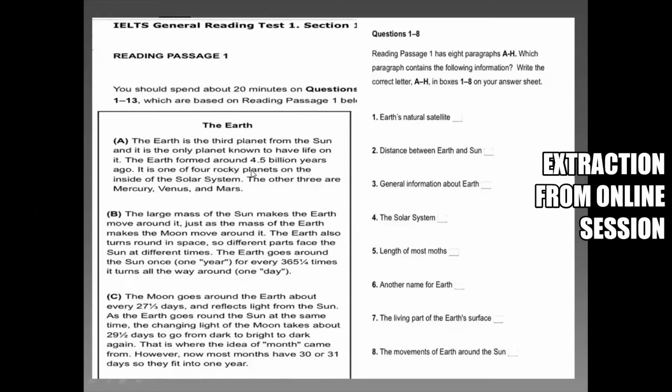In this paragraph we are being told the general information of the Earth, that it is the fourth rocky planet, formed around 4.5 billion years ago. It's about when it came into existence, and the third planet from the Sun. Fine. Now read B.